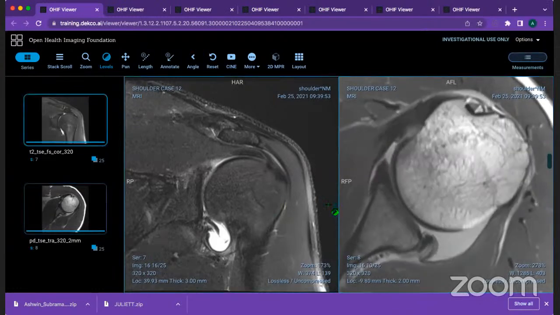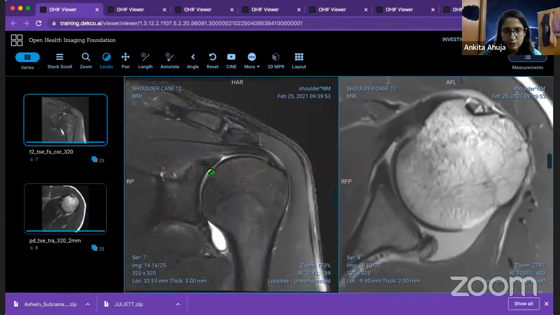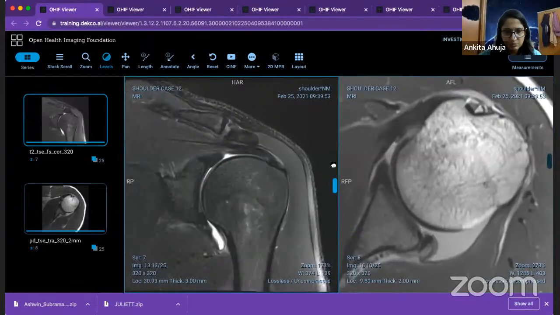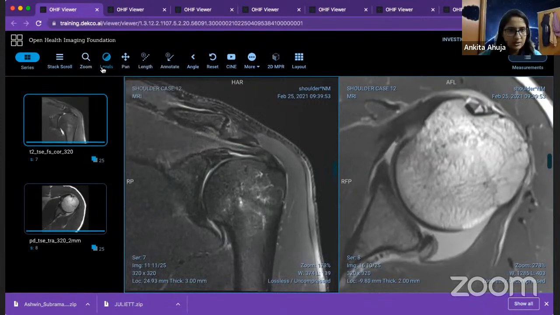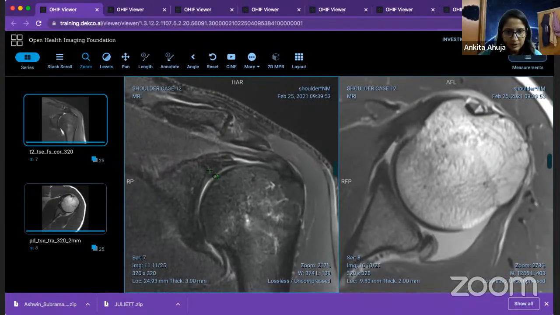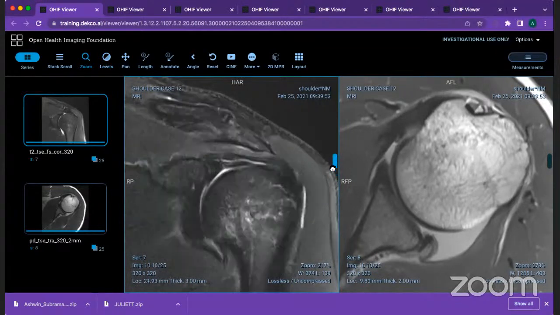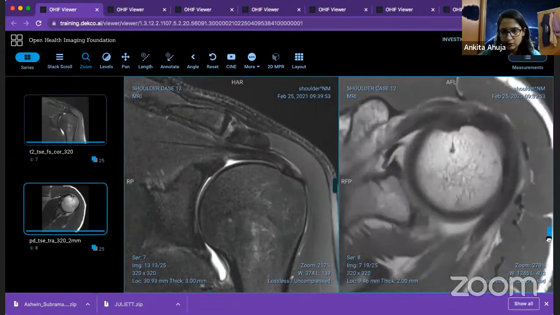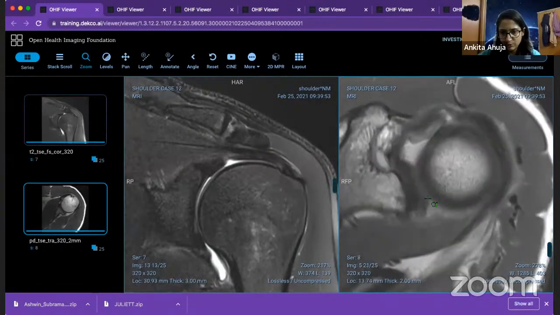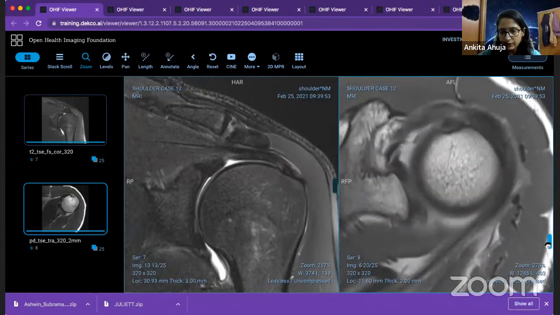So let me tell you which quadrants. So superior labrum. I'll help you because it's a little subtle. If you see carefully, there is a little increased signal over here, right? Yes. So superior. But let's see the rest of this. So I'll go to the superior-most section. This is the superior. I'm going down.